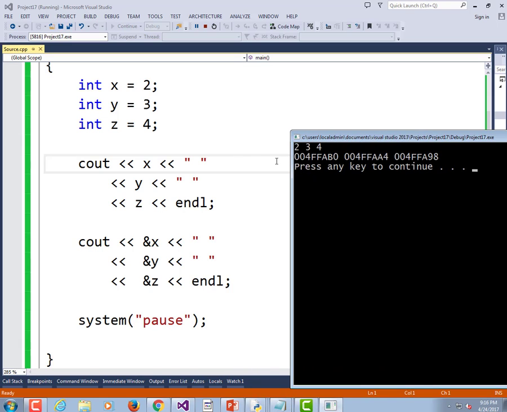Okay, so there we go. Values 2, 3, and 4 are stored at these three addresses. Those are hexadecimal numbers. We talked about hexadecimal numbers way, way back. AB0, AA4, A98. Notice that they're kind of in reverse order. A98 minus AA4, I wonder what the difference in the spacing of these values is.